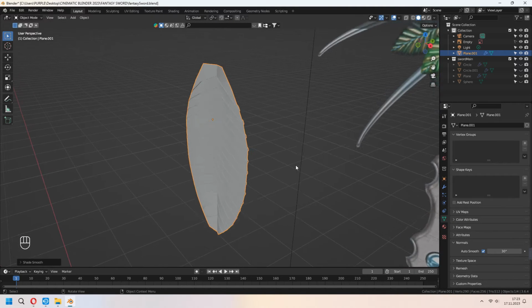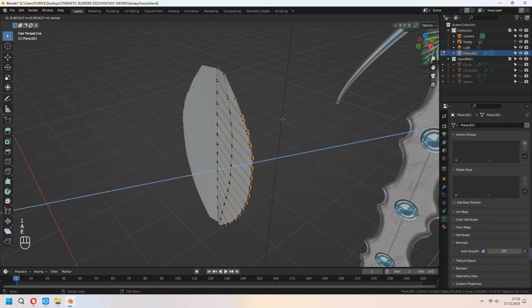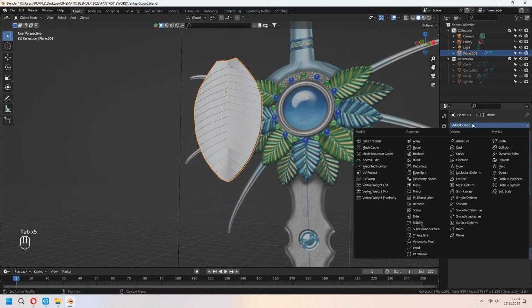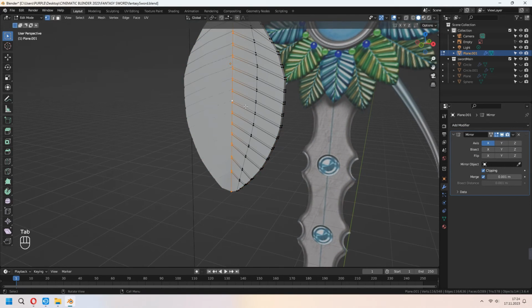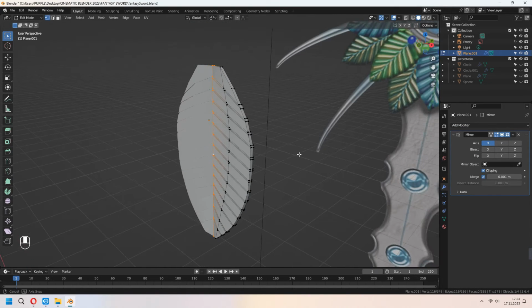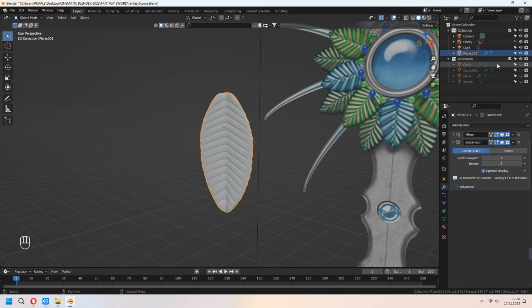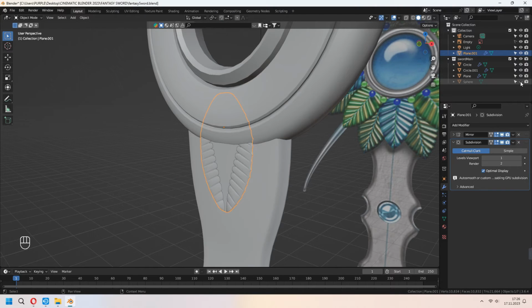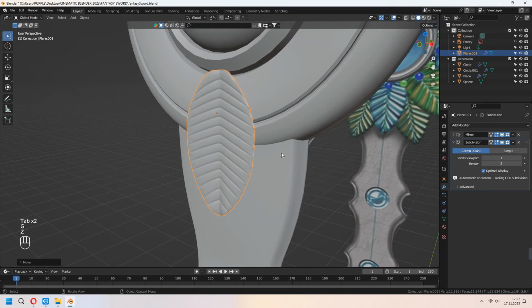In tab to edit mode, choose all of it with A and E to extrude in the y-axis. After that, choose the middle part of your edge line and G to move in the y-axis. And now our leaf is ready, but we will give a different shape in here. We want a bit roundy and natural shape.